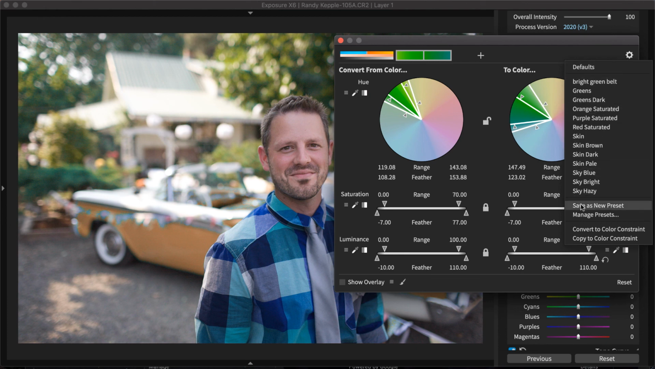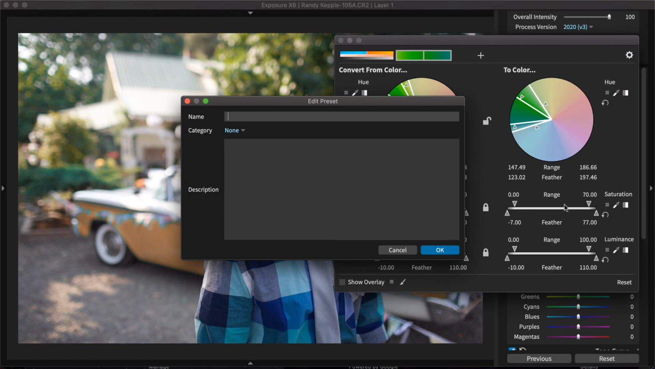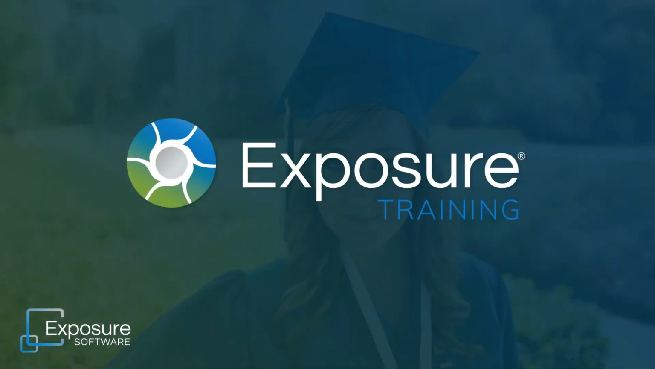Seamlessly replacing colors is another way Exposure enables you to access powerful creative editing capabilities in a streamlined workflow. And that concludes our lesson on replacing colors in images.